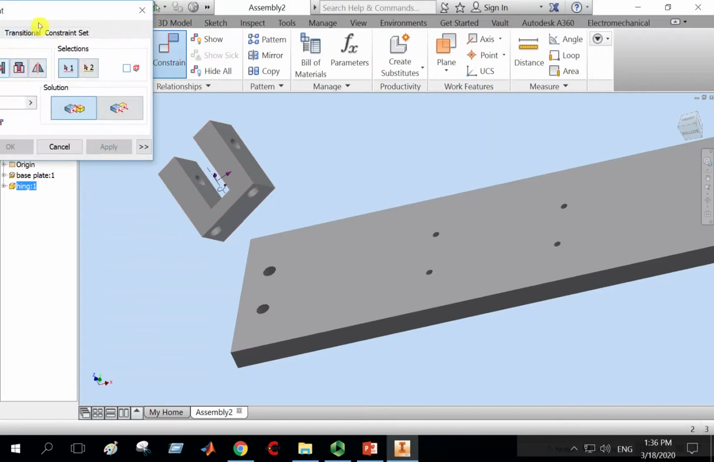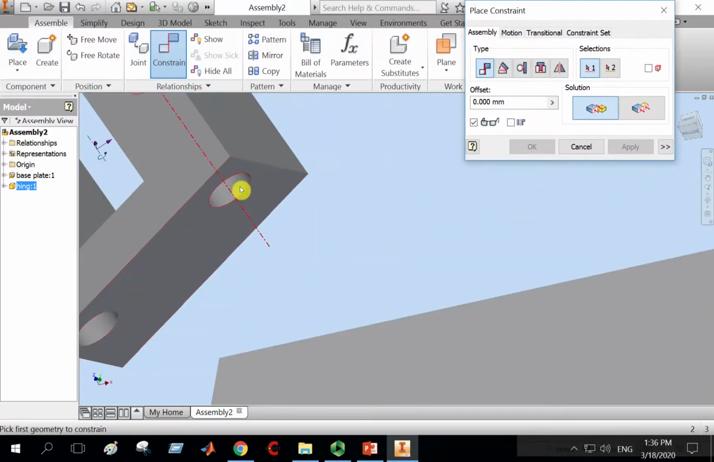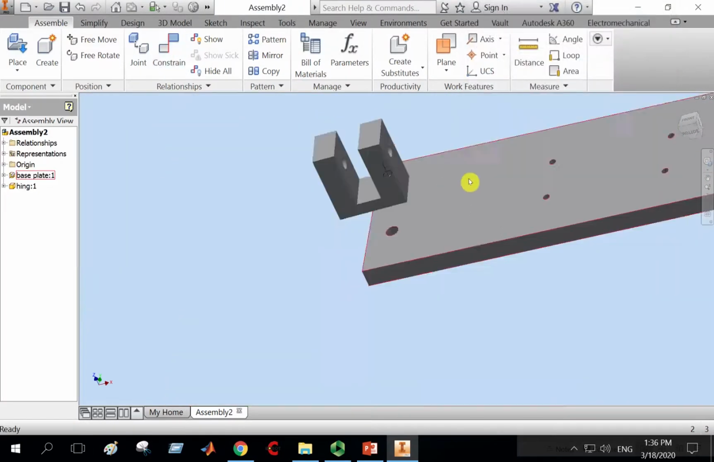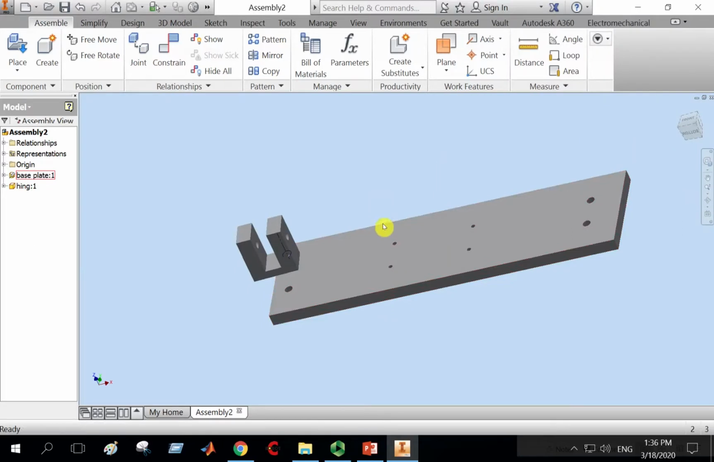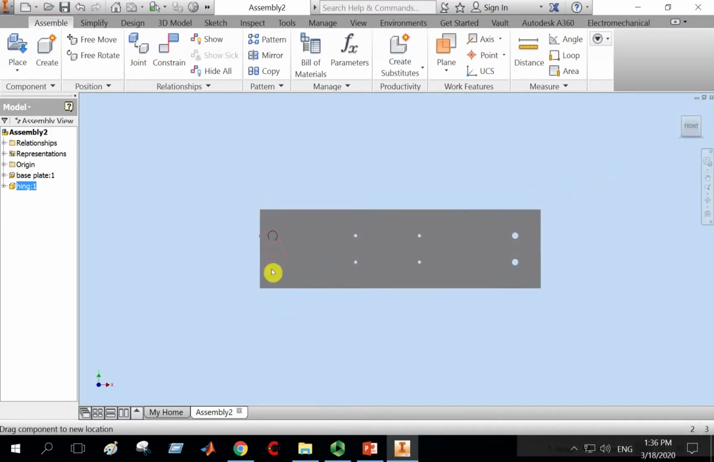Constraint, I will use mate, axis to axis, apply, cancel. Just to show you what happened now, guys. See, now we constrain the movement in X and Y direction. If I go to this view and try to move it in Y direction, I can't. I try to move it in X direction, I can't. But still it can rotate around the Z axis only, and this is what I want.